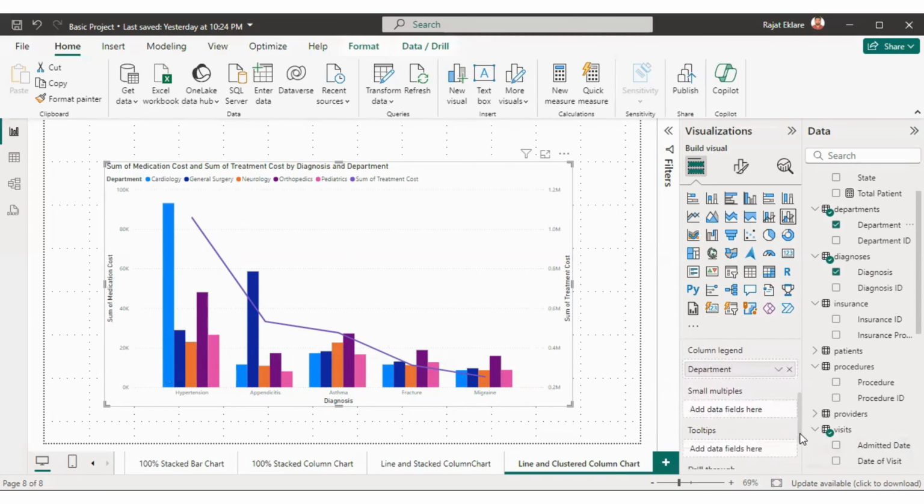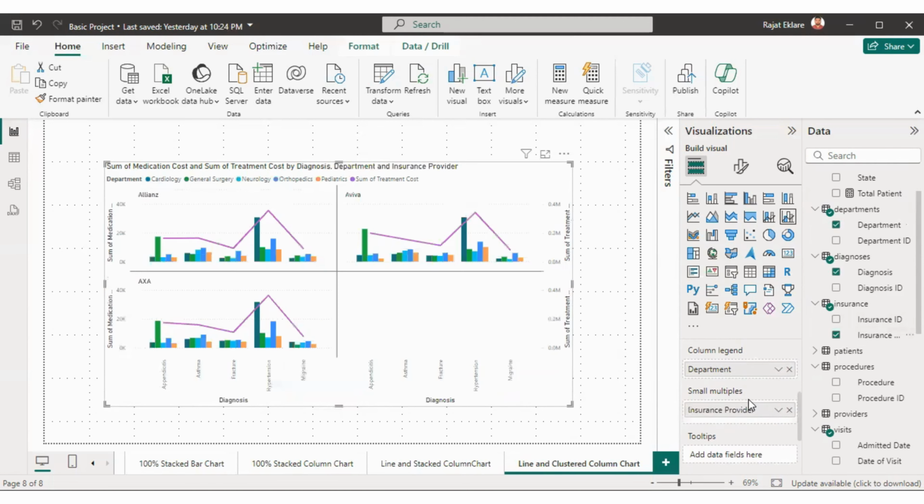Now if you want to divide this chart for different insurance providers, you cannot create a separate chart for each and every provider because it will waste time. To create the same chart showing the same information but for different insurance providers, you can just drag insurance provider onto small multiples, and it will divide the chart like this. It is very easy to create, right? So you can use this in your reports. Right now I'll just remove it.